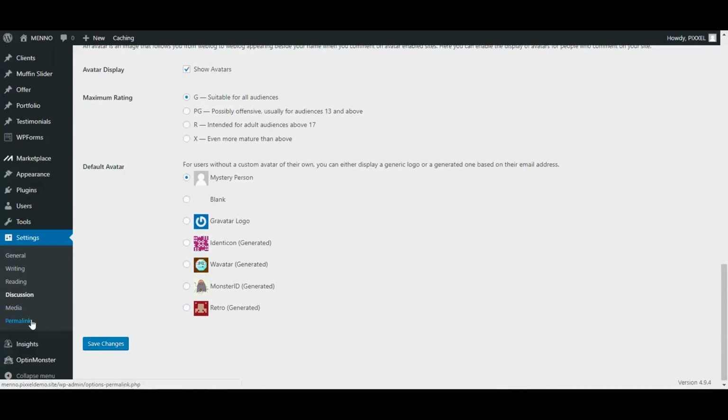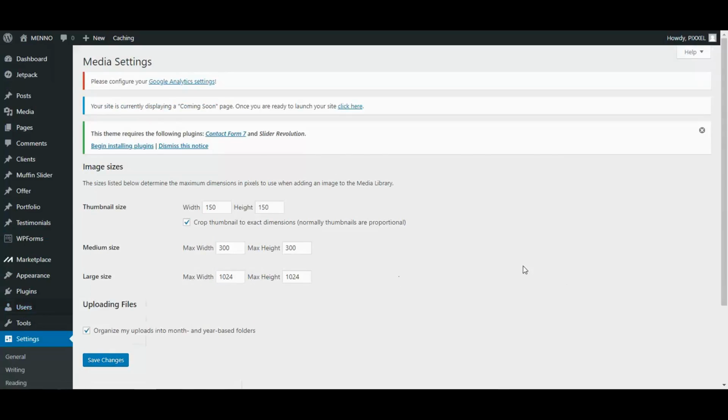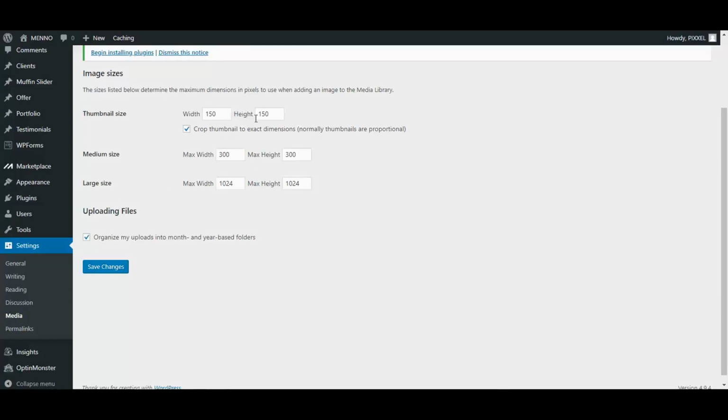Alright, let's go on to media. And I'm happy with that, with the sizes of the thumbnail. That's about right. And medium size, large size. So the pictures, when you upload a picture and you want to put it in your blog post, this kind of determines when you select the size of it, and you can leave it as the actual size. It will automatically scale them to what you want here. So I'm just going to leave that.